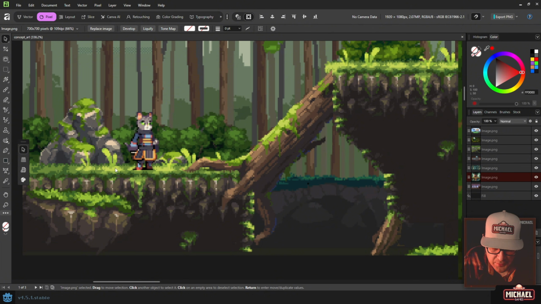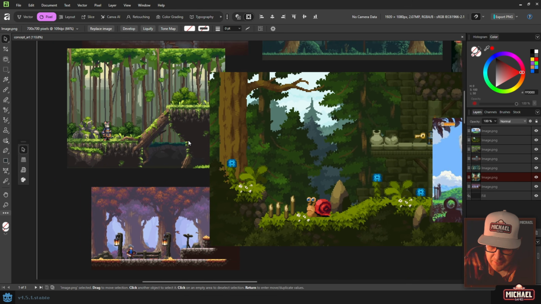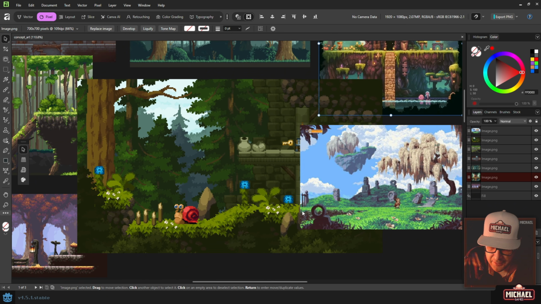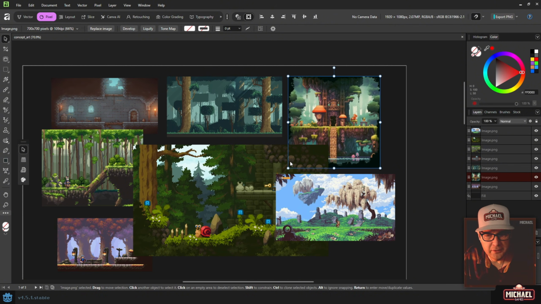I don't even know what this game is, but it's got that same depth. It's got nice vibrant colors. Same with this game with the snail. Here's Owlboy, a nice little Owlboy reference. But I'm just taking some really key pieces of art that I'm going to use as inspiration. And they all have different things that I love.